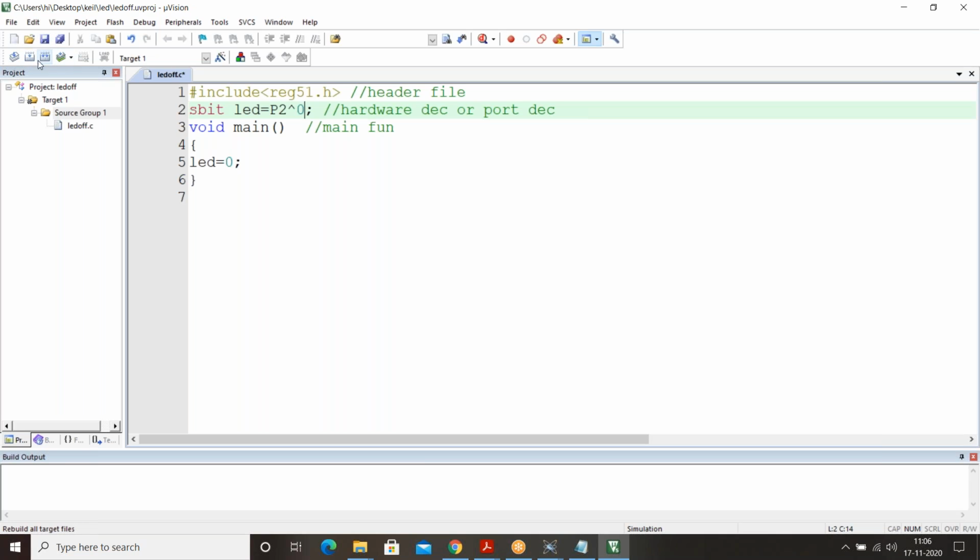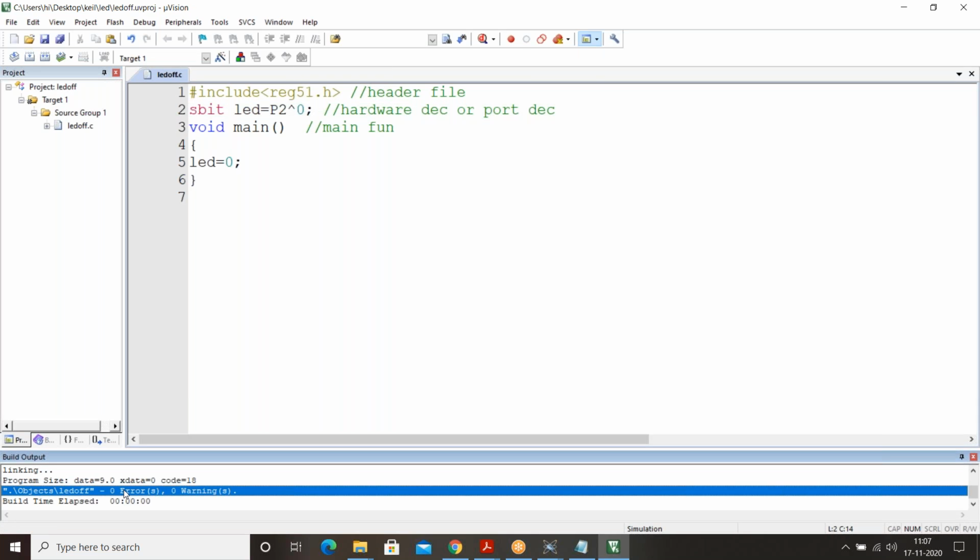Fine, let me build this, guys. Second option, build, F7. F7 is the keyword. If you observe my cursor, the build option is there. Build this. Here you'll get 0 errors and 0 warnings. It means that whatever code you have written there is correct.